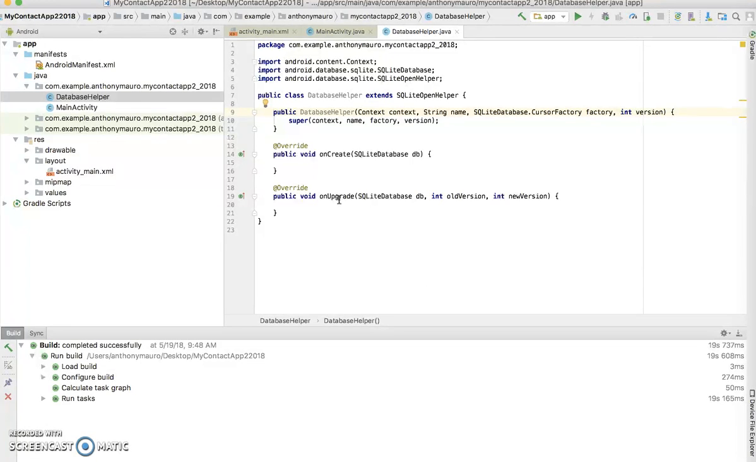SQL is structured query language for databases. It can be cloud-based. You can have stuff up in the cloud, and if the version of the database gets updated, you want to make sure you update your database down on the individual devices. So you have a method called onUpgrade as well.